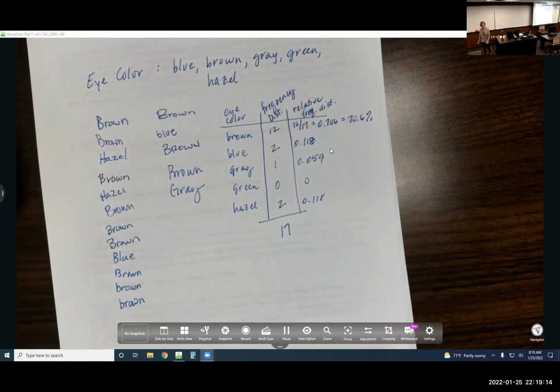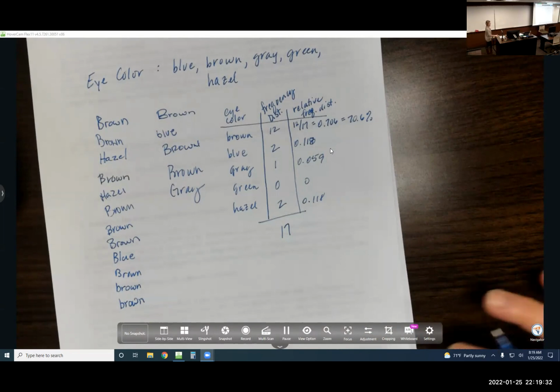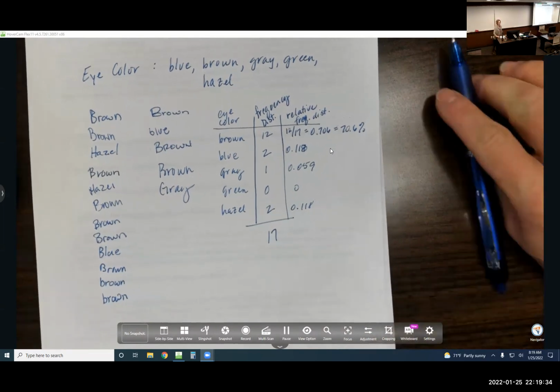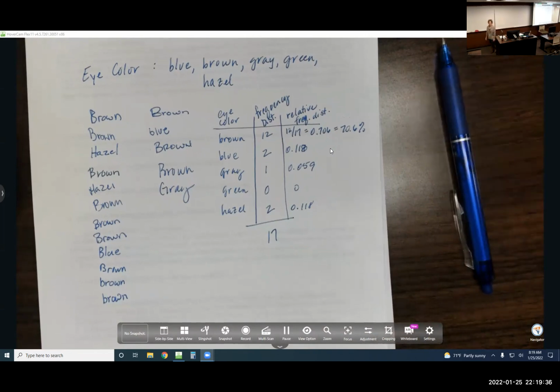0.059. Do we all agree with that? Yes? Okay, is everybody able to find that fractional value? You take the numerator and divide it by the denominator in your calculator, just like it looks. 1 divided by 17 gives me 0.059. And we call that, again, a relative frequency distribution.